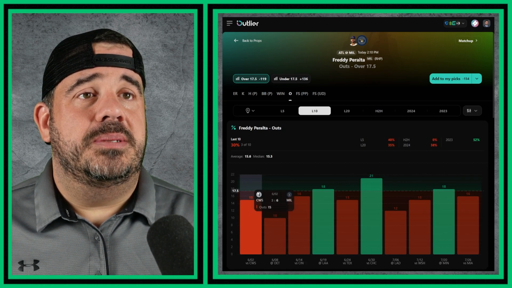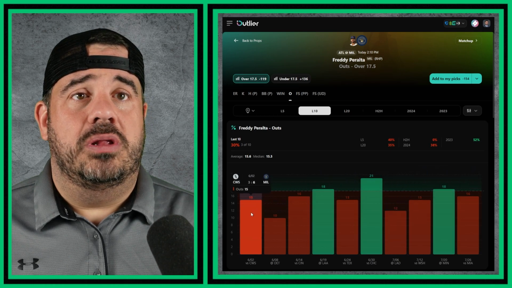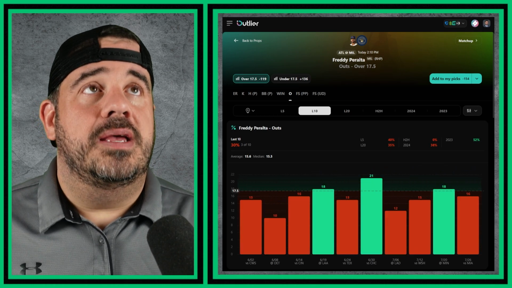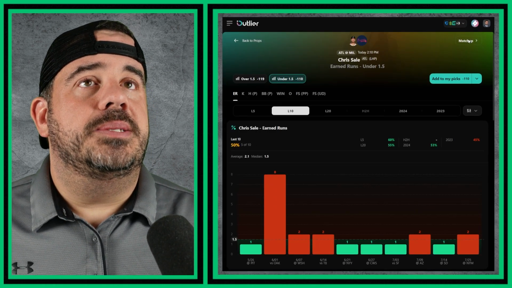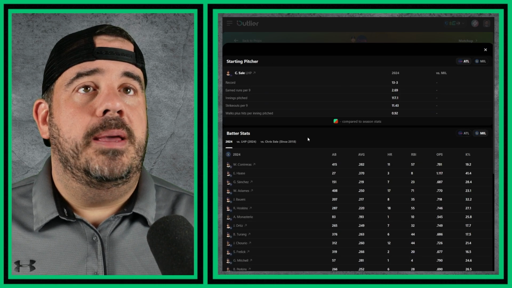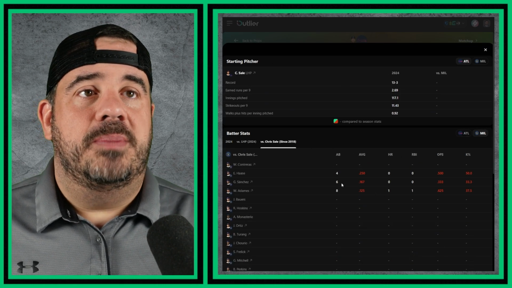And pitching outs, he gets pulled early. He gets pulled early often, so yeah, no, we're not doing that. So let's look at Sale. Look at Sale's matchup first. Bang, bang, bang. Not many at bats.